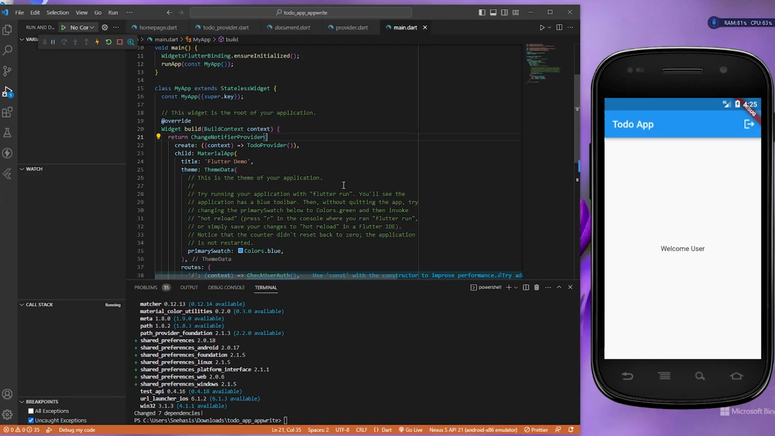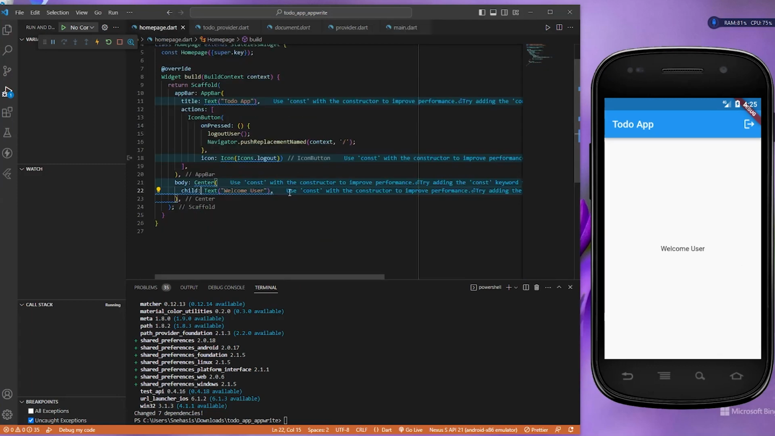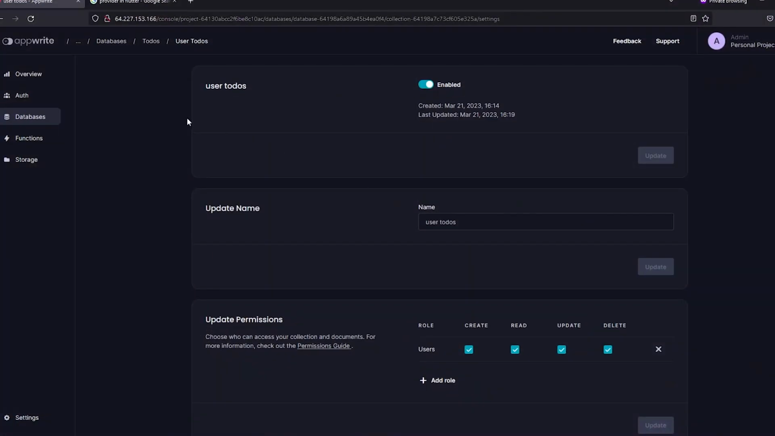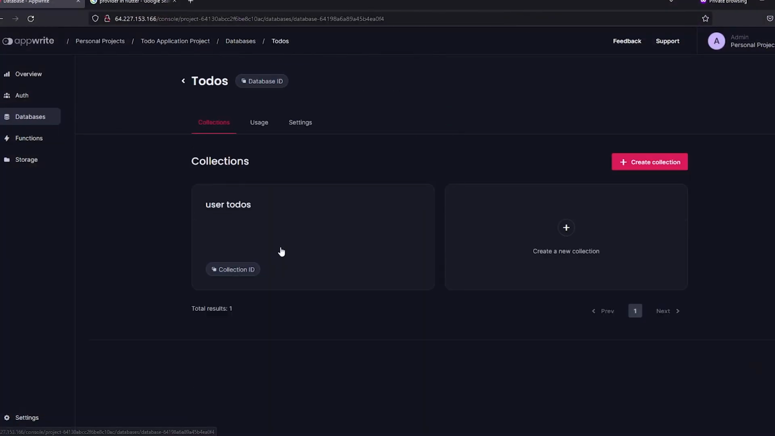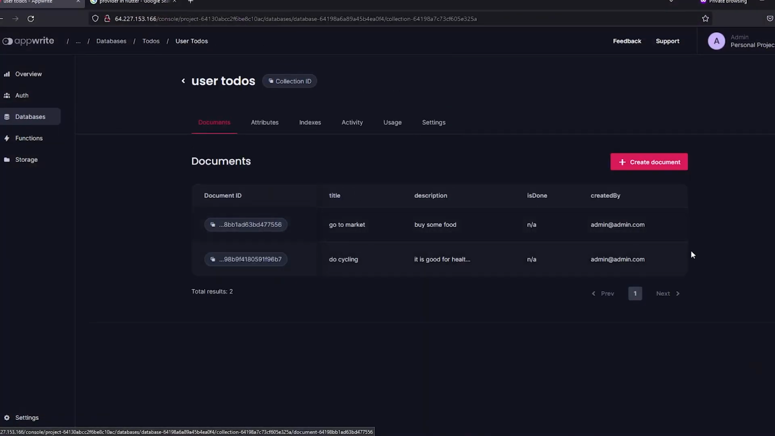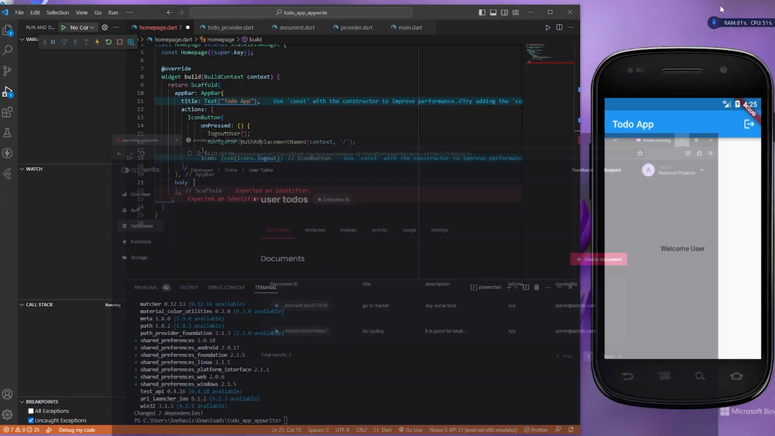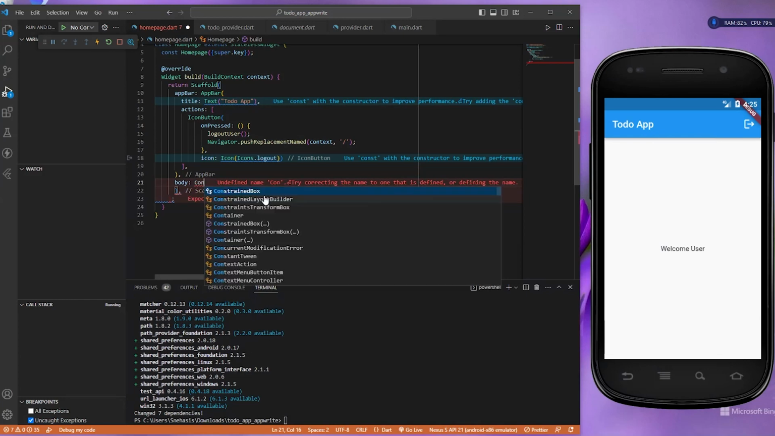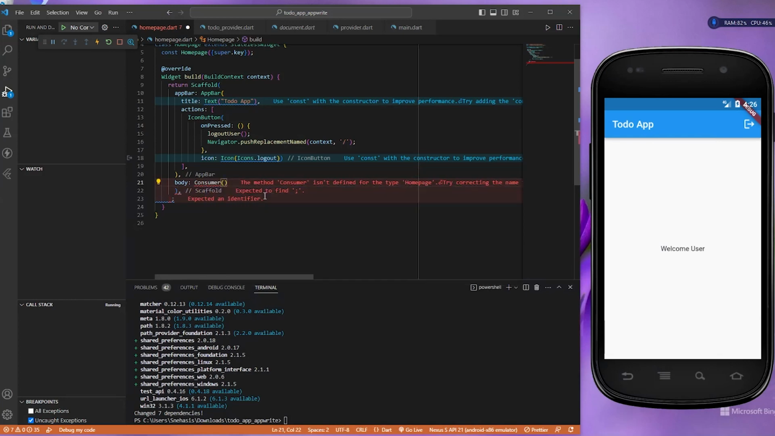Now we are logged in. Now we can use TodosProvider. We can call TodosProvider and use all its functions anywhere inside our app. So instead of the welcome user text, let us change it to a Consumer and read the data. Try to read the data that is in our database. Currently, inside our database collections, we have two data items. Let us try to read them. Let us wrap it with Consumer.